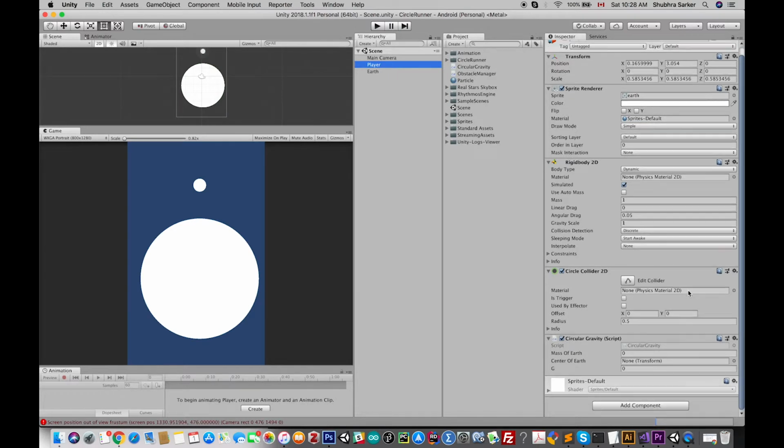So this is our player and we need the center of the earth, the mass of the earth. I'm going to put 100. So remember, if the mass is big, the force will be bigger, right? So apply the mass in your own way. I don't know what kind of planet you are designing. If your planet has really huge gravity, then your mass would be bigger. So let's try it.